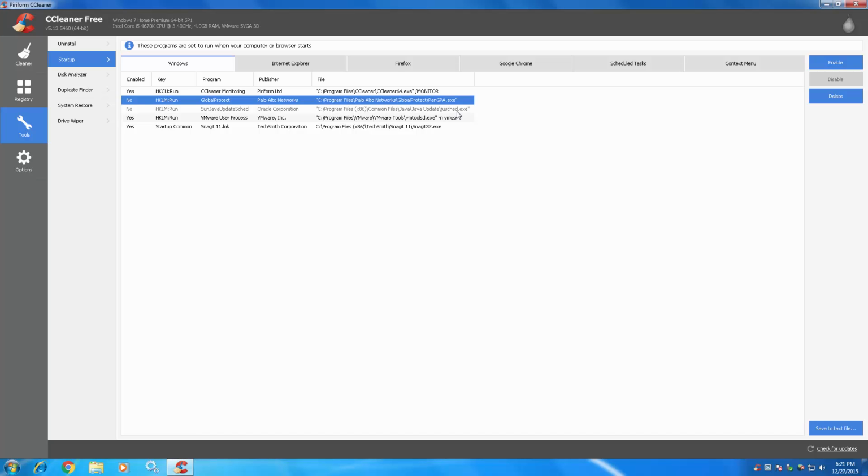Some of the things that you do not want to disable are your sound devices and your video devices. Some printers will also not work properly if you don't have the proper software installed and running in the background. So just be very cautious about what you disable. And that's pretty much it.